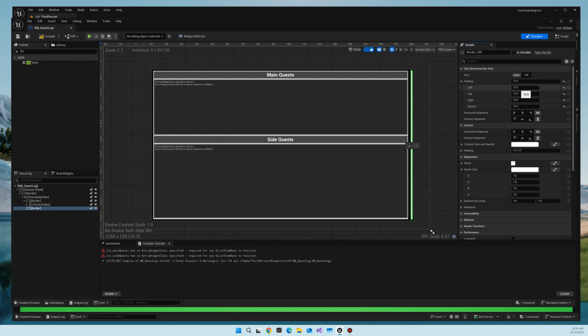Let's see, left. I'm going to put this 5 so it's not too aggressive. And I'm just going to come back to this border here, and that's the right. I'm just going to make this 5. Kind of narrow that down just a little bit.